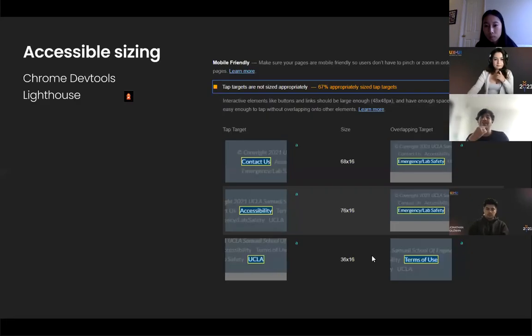Thank you so much. This is more of an offshoot from the previous slide, and this is more for my devs in the audience. Within Google Chrome DevTools, there is a tool called Lighthouse that can literally help you with accessible sizing. It runs a number of tests on a website and determines what aspects of it are usable and what aspects aren't from a web development perspective.